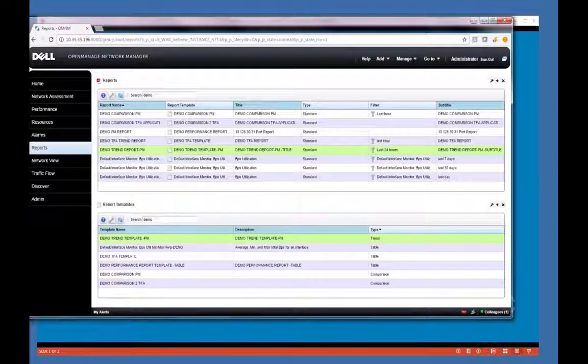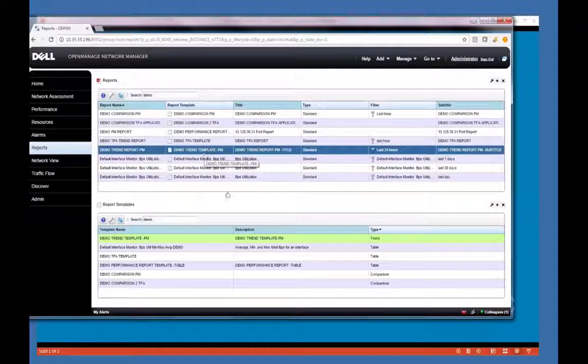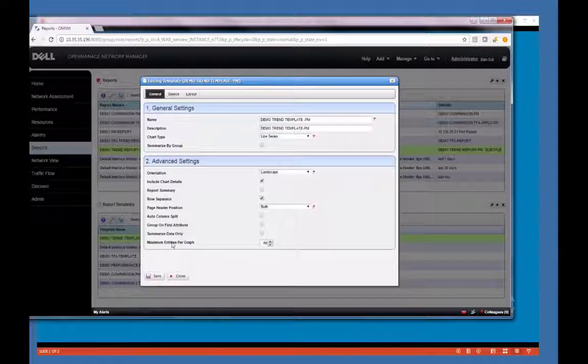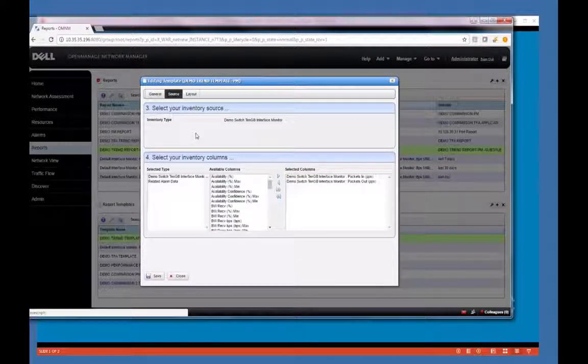But let's go look at this one and see what's going on here. So demo, this one here. So again, I have the common layout and then the source here. So I've gone through and I've created inventory type, and I'm picking a specific monitor. So this is a monitor that I created. It's actually monitoring a bunch of interfaces, but I've filtered this report to only show me 2 of those interfaces from that monitor. And I've selected 2 attributes here. The packets in per second, the packets out per second.